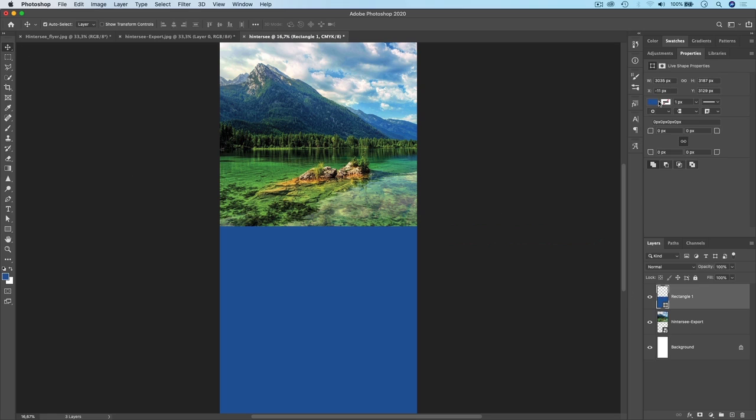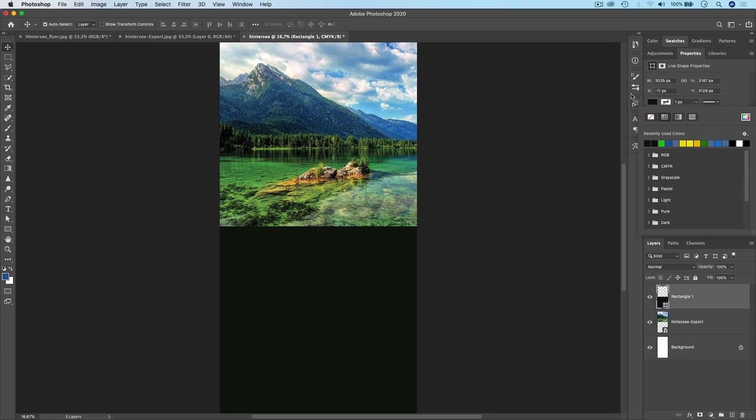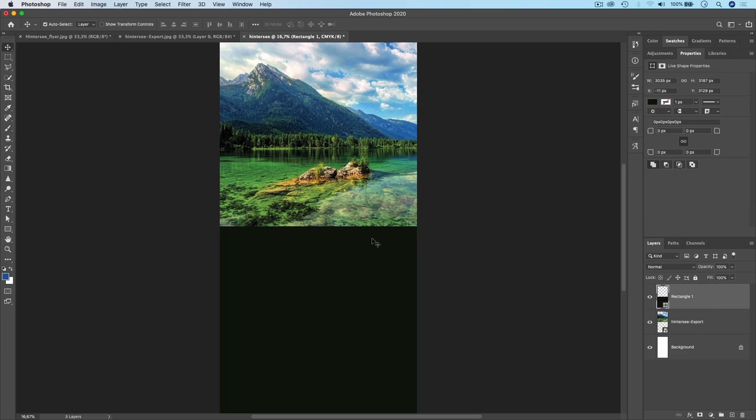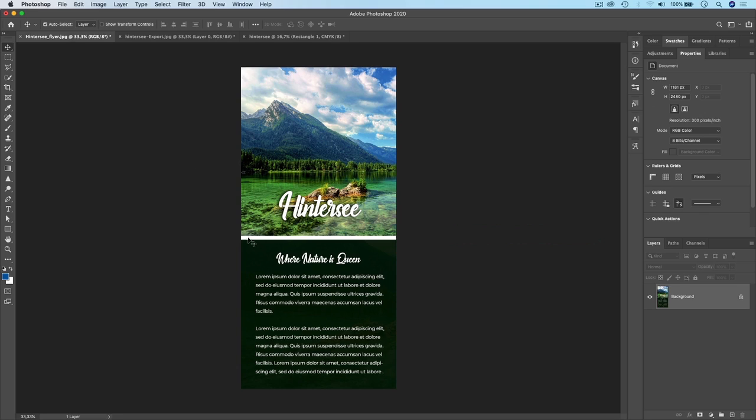I was on the wrong layer, sorry. I was on the wrong layer, don't worry about that. Here it is. Okay, here we go. Okay, now we want to add this thing here, this spot here. We already added the text, it will be added later. I want to add this bar here.